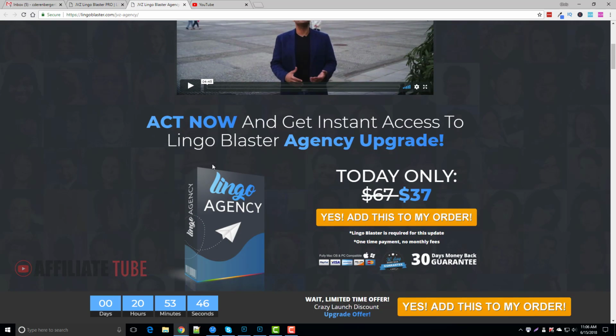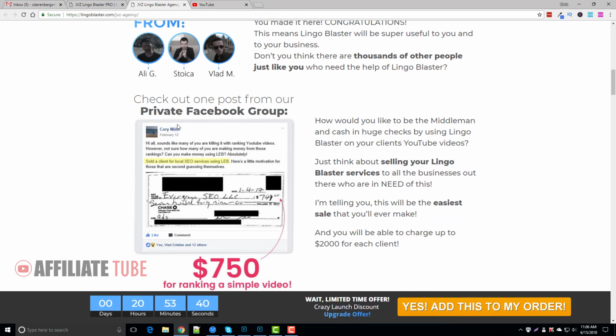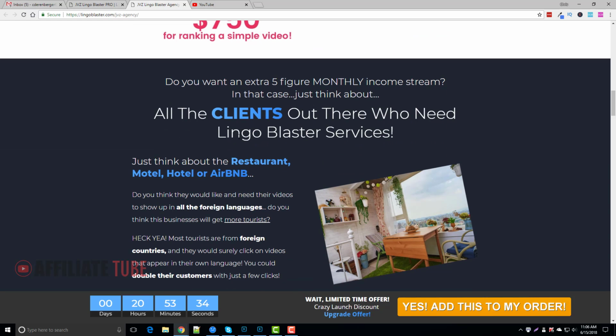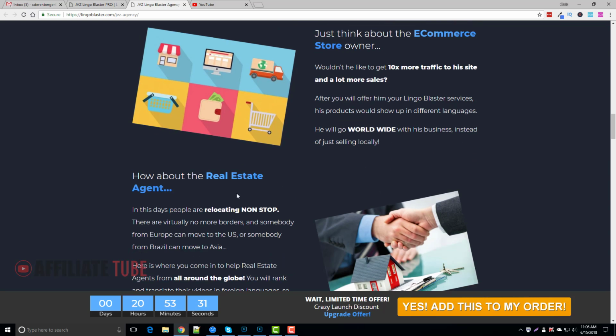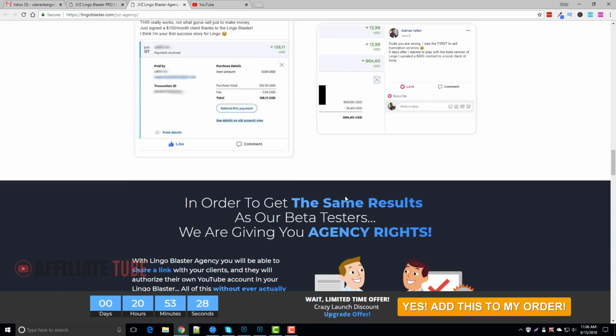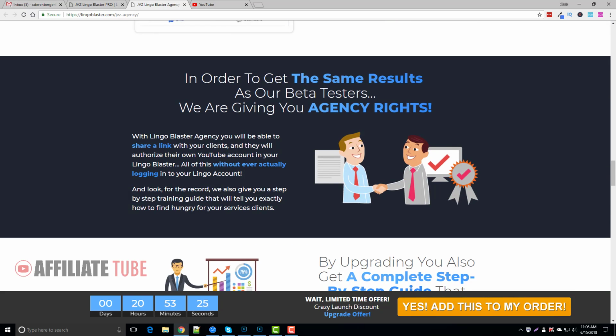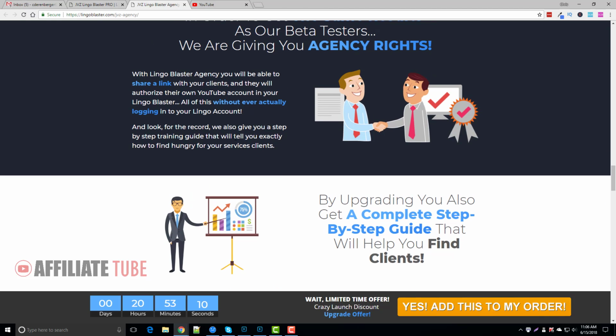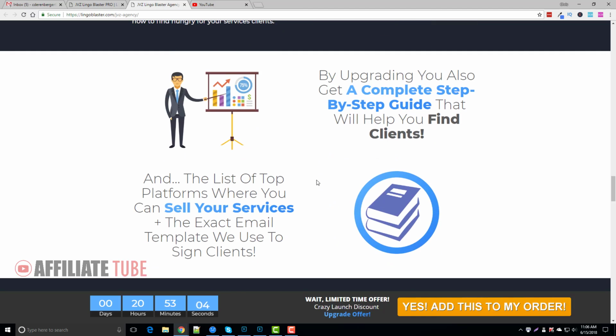Okay, so in this one, get access to Lingo Blaster Agency Upgrade for $37. And it looks like you get to join a private Facebook group. Looks like it's just going to give you access to be able to sell the services to your clients. So they're giving you agency rights. With Lingo Blaster Agency, you'll be able to share a link with your clients and they will authorize their own YouTube account in your Lingo Blaster. Okay, so that actually makes it pretty nice if you have clients for videos, because you can do all of it through the software itself, authorizing their YouTube accounts and managing them.